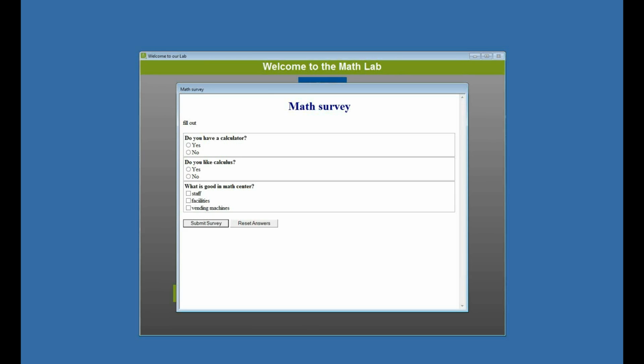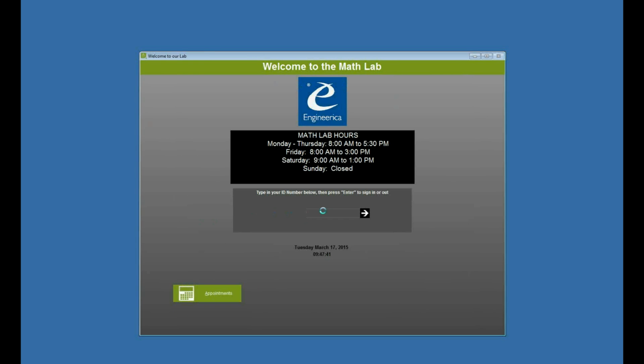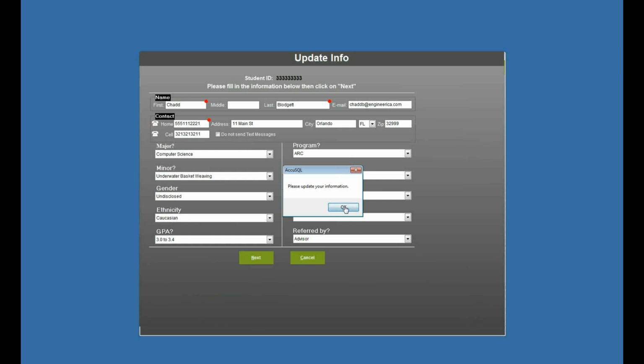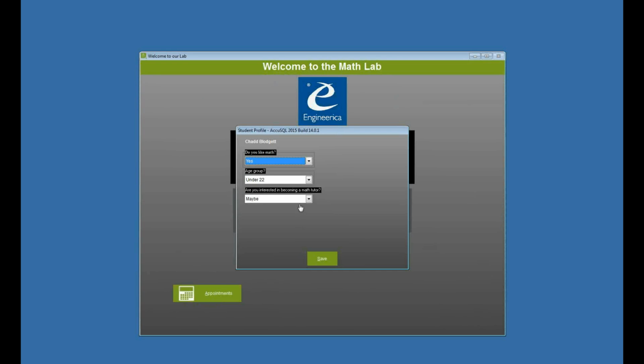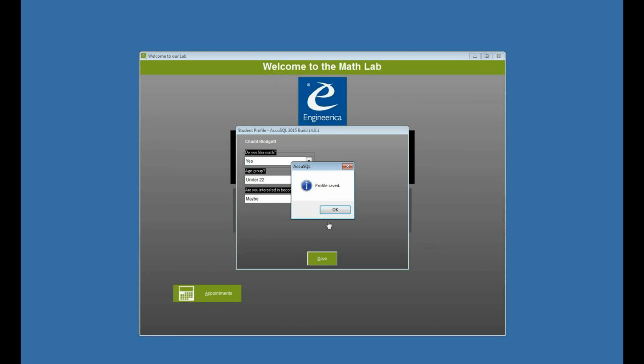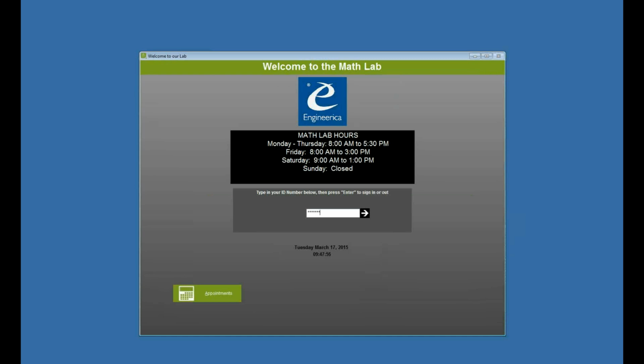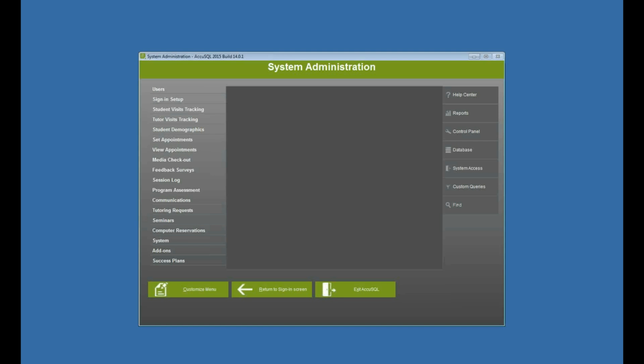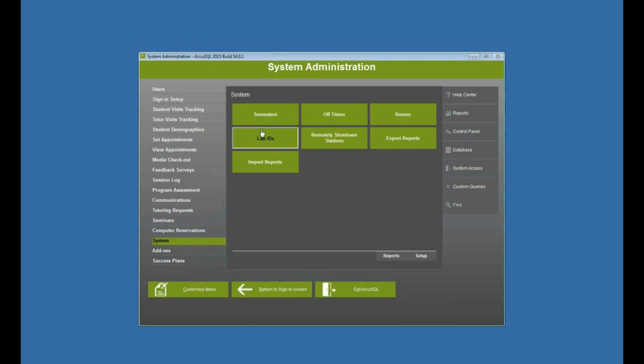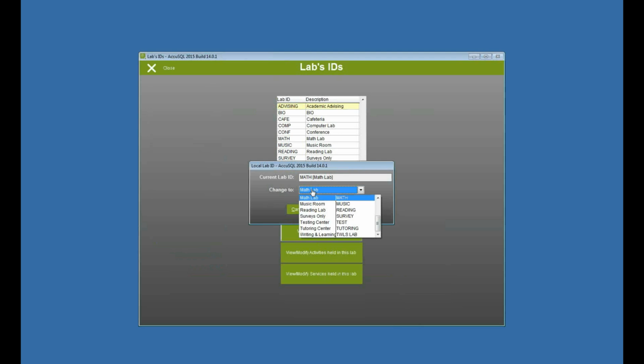Okay, so now I sign in, and there is my custom math survey that I've created. Now it's asking me to update my information, and there's my math survey. And then I go about my math sign-in. So if we set the lab to cafeteria, we could have a completely different survey that comes up.